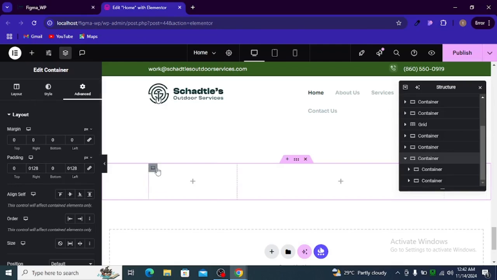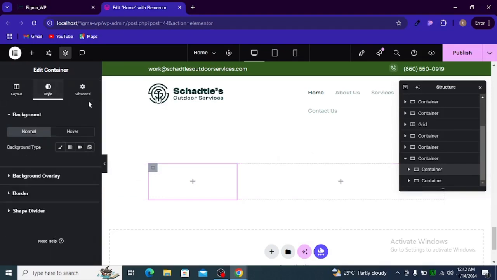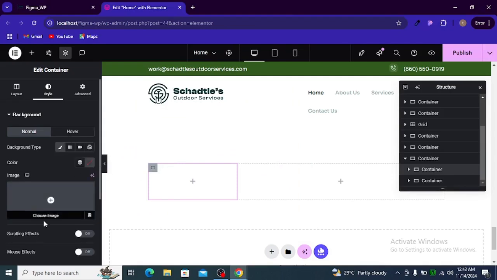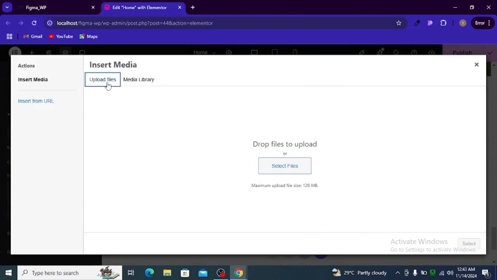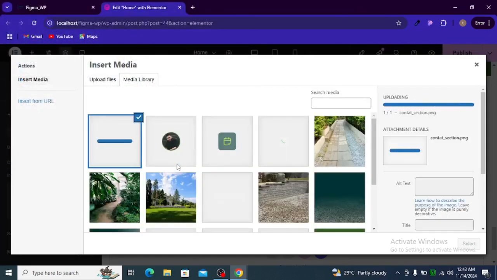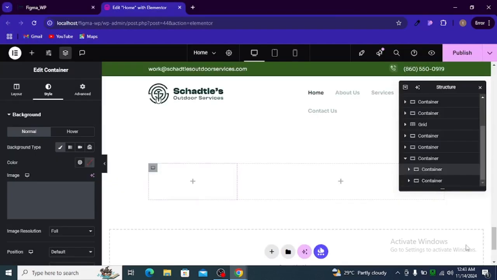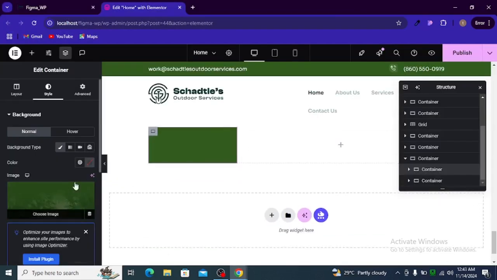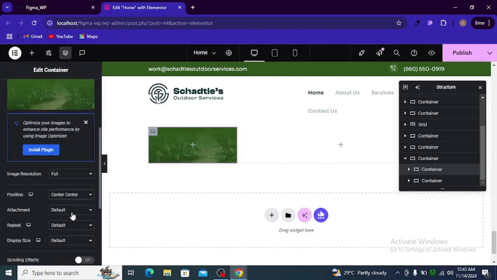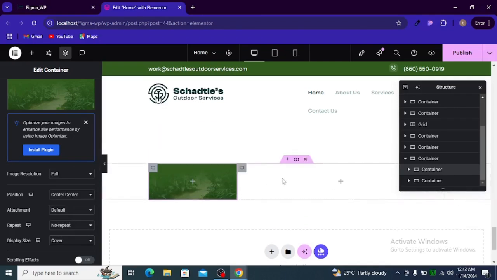So in the case of the first container, look at this, we're having a background image here. So let's make up the background image. Let's get the background image here. This is the background image. So it is set to full. The position is center. The attach is default. The repeat is no repeat, and then the size is cover.